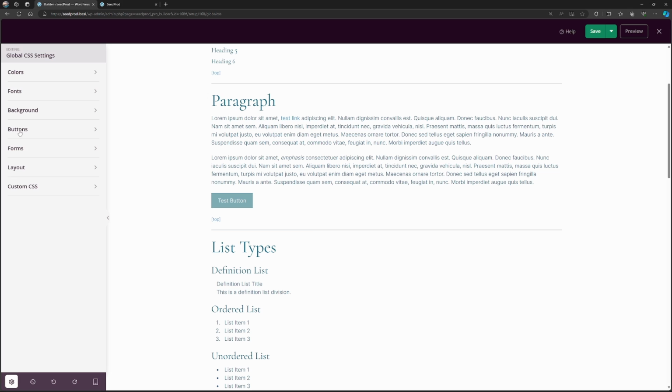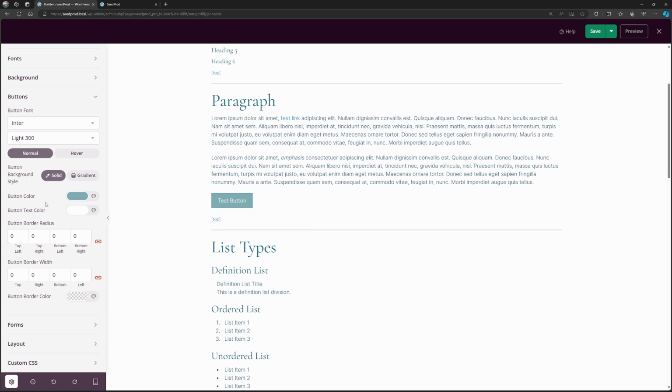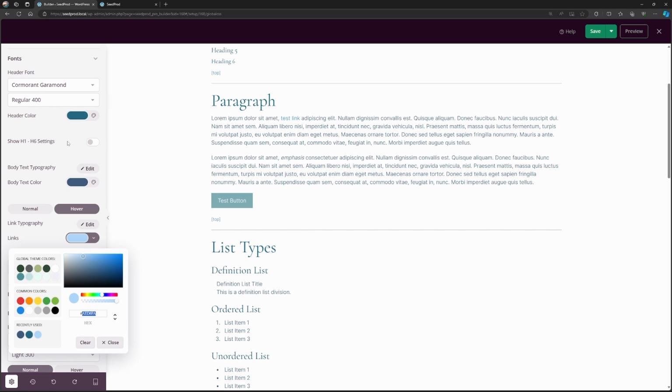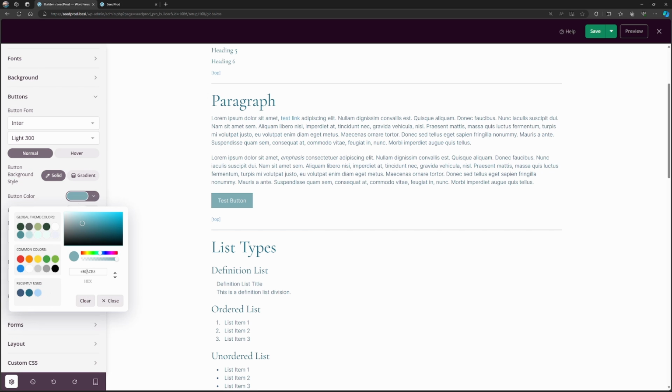We also have the button. So if we come down to buttons, we can change this. We have the button color right here. We also have the gradient if you want to change it to a gradient, but we also have the hover here, and we'll just copy this and I'll bring it back down. We'll use the button color and we'll paste that there.